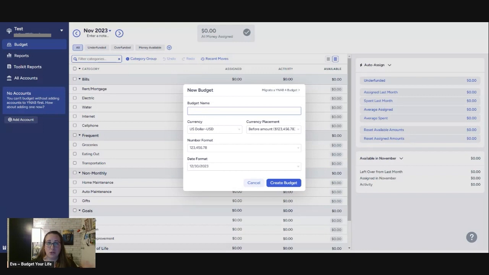So it'll look a little bit different when you sign in, but eventually you will get to the brand new budget, it'll look like this. So I'm going to give it a budget name, and I'm just going to say Eva's new budget. Perfect. Dollar amount, currency placement, all of that, totally fine. If you have a preference, you can change it here.